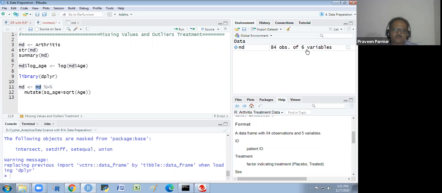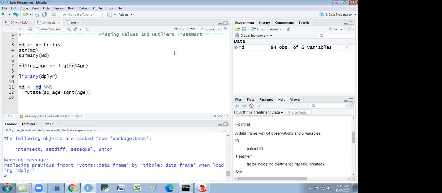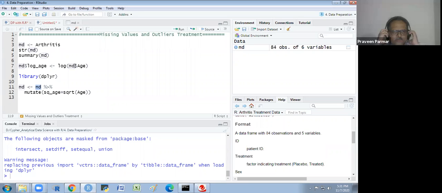If I run it, is MD your personal data, or what? I tried executing this code, but it shows an error. MD is your personal data or something else? Is it inbuilt in the package? No, MD is the object name I have given to this arthritis data, which is in the package of VCD.